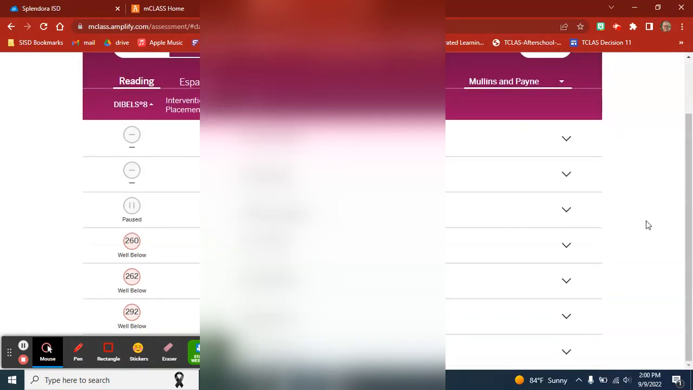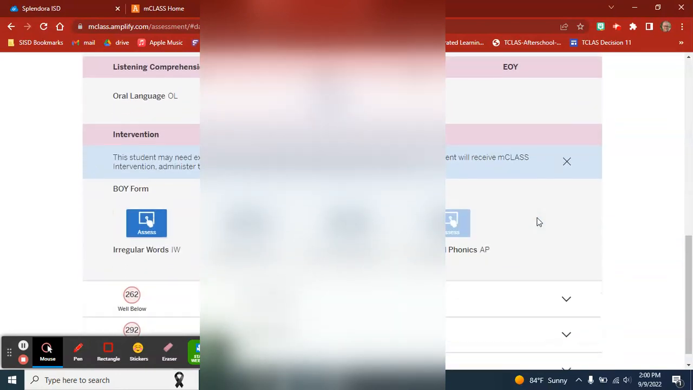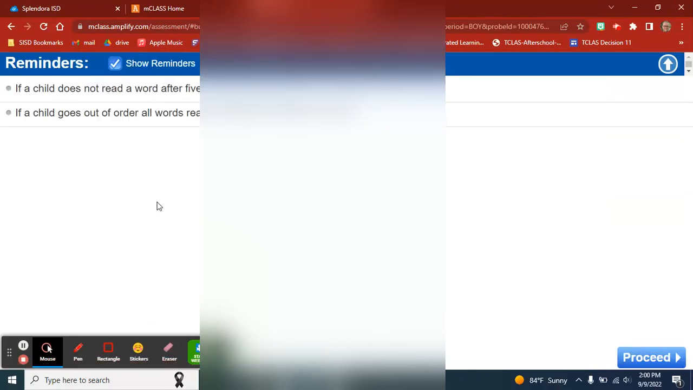Okay, so once you're in there, you'll click on one of your students, and you'll notice this particular student didn't have the best scores here. But when you go down to the bottom, there's this intervention tab. This intervention tab has a series of assessments to do with the kids. You will click on the assessment you need to do with them.